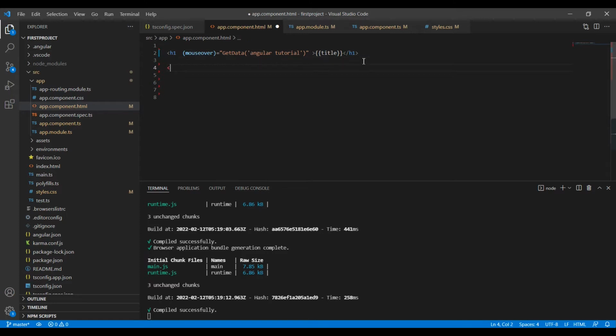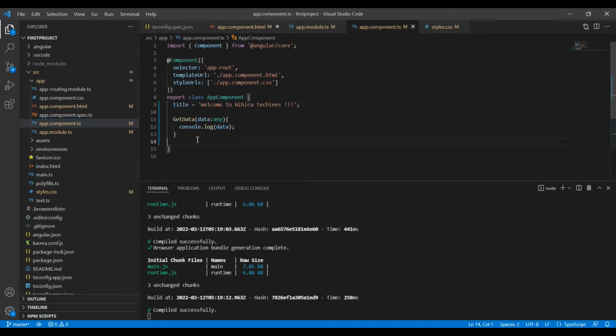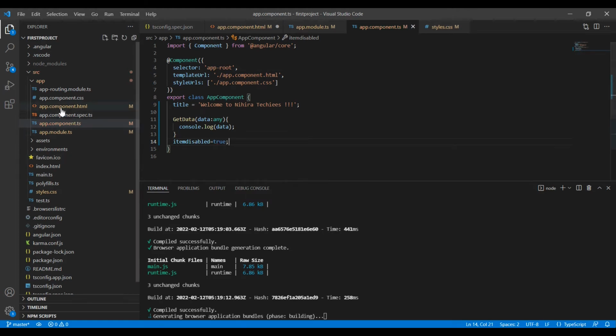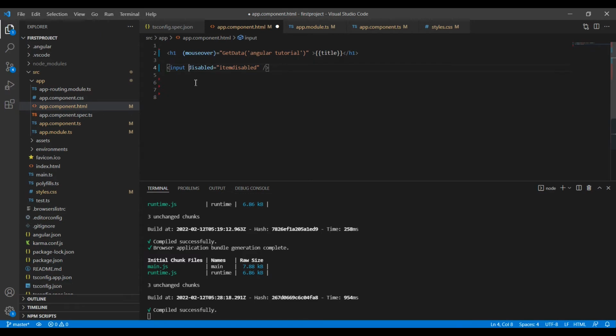So let me create one input first. In the input I am going to have one property, disabled. Now I am going to bind this value in a dynamic way. I just declared it here. Now I am going to give this as true. So the property binding syntax is the square brackets. Okay, now it's good.